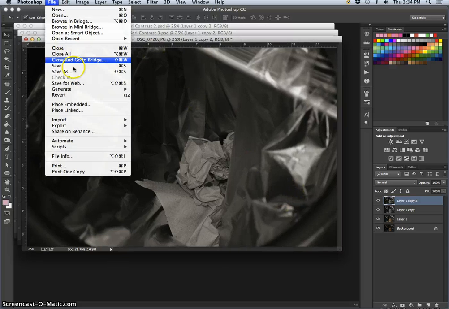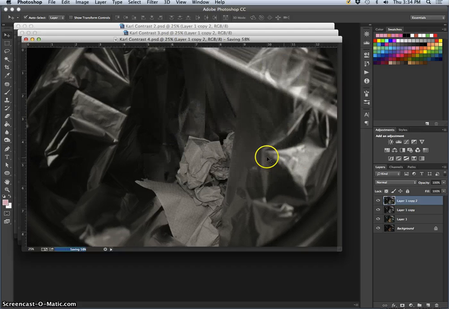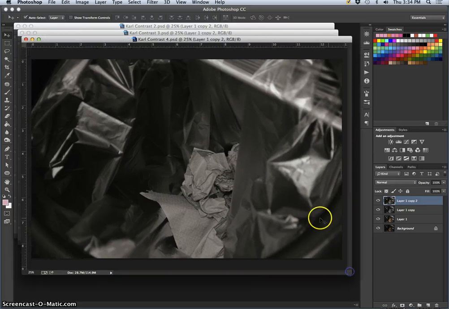Let me save this quick. So I'm going to save it as Carl Contrast 4. But now I'm going to crop out a square from each of these photos. Okay, so now this is the next stage. And once I crop them, I need to save them as something different.